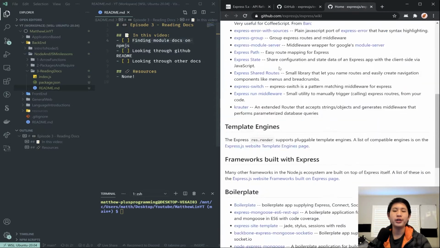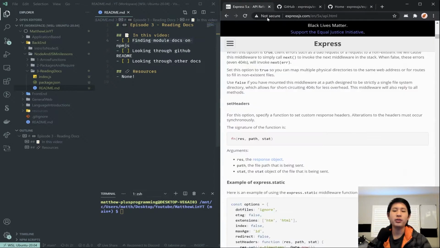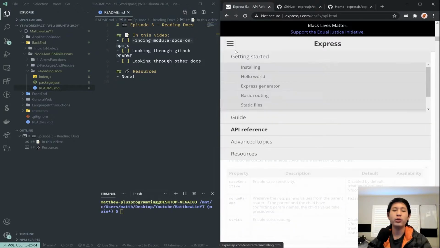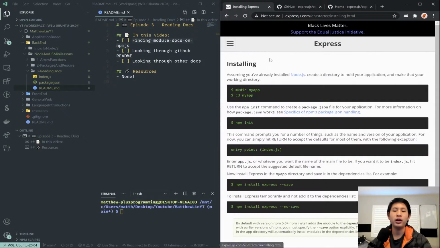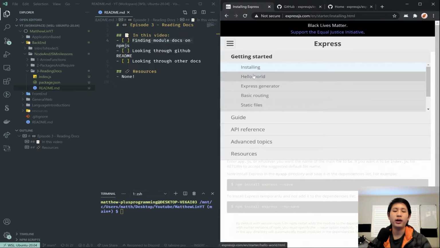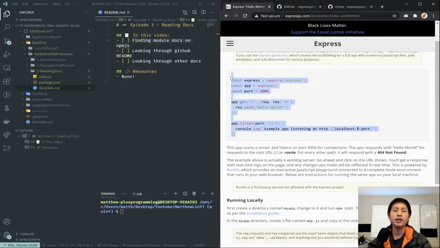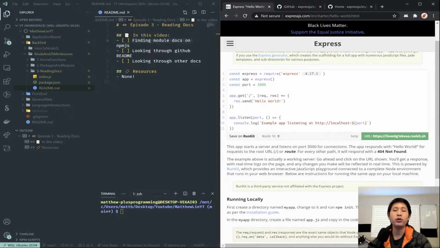Now, for Express.js specifically, this documentation is definitely a little bit hard to read. So I would go to the getting started and then hello world or basic routing. And this is where I would get started, because this is where it shows you how to use the code, and the code that you need to write in order to actually get started with this library.